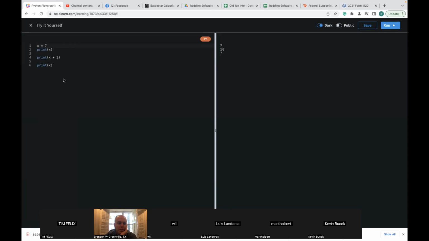You'll use variables a lot. And the thing about variables is you can change them. So if we then did x plus equals 2. So it started out with x is 7, so it prints x is 7, then does x plus 3 and prints that, but we didn't assign x to equal 3. We're just saying print what x plus 3 is.